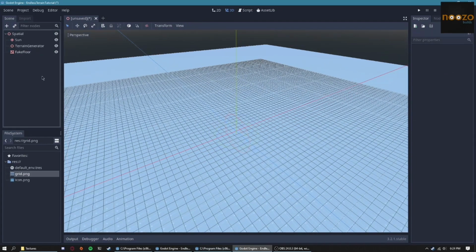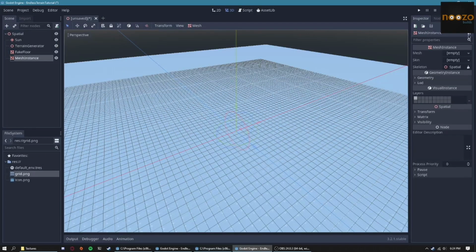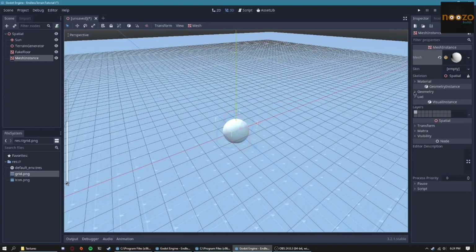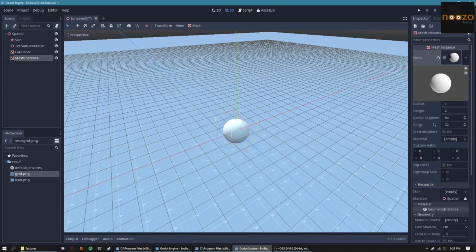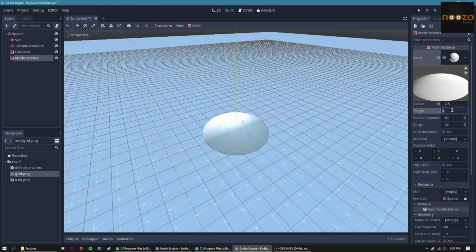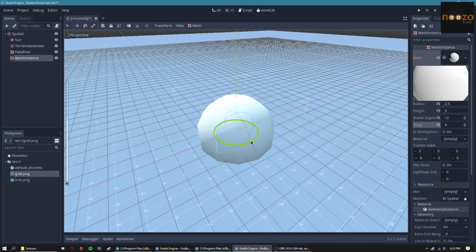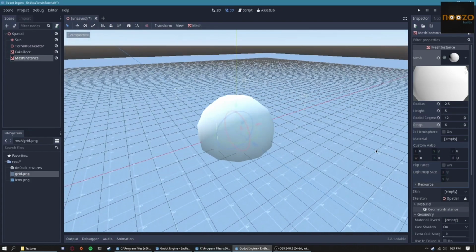Let's see what else do we need. We need a player, but first I'm going to add another mesh instance, and this time I'm going to make it a sphere maybe, with less geometry. So I am going to make it 2.5 by 5, and here I'm going to do 12 by 6. This is going to be like a rough kind of sphere, just so we can see.